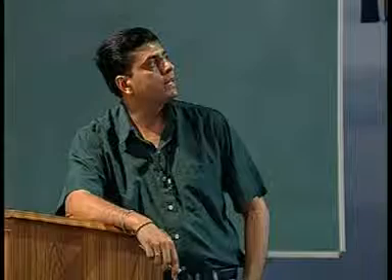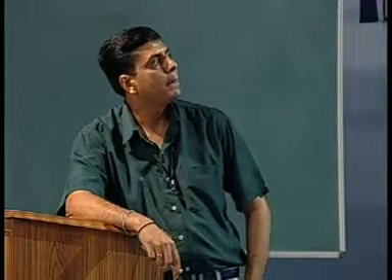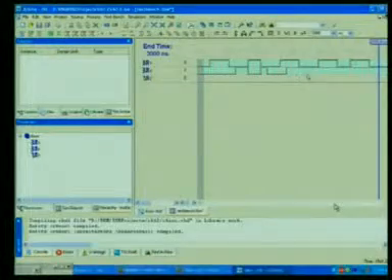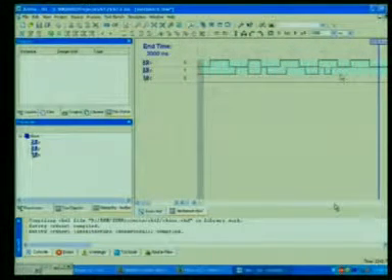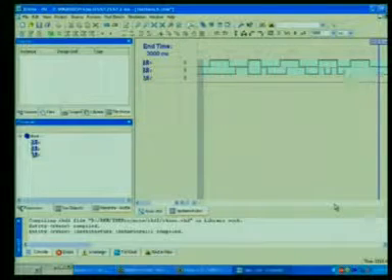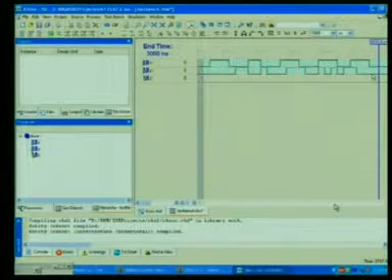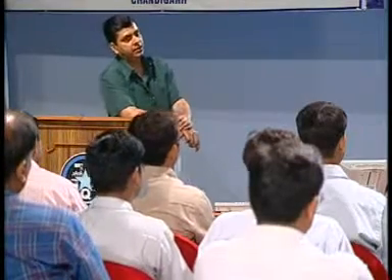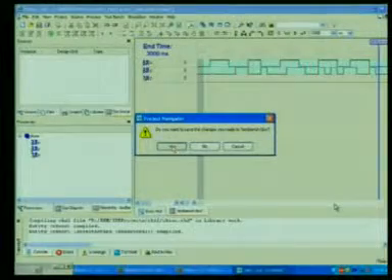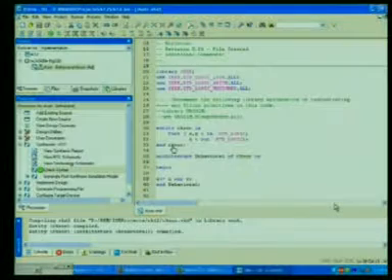Then for the second input, after creating this waveform, now you have to save it. You have to save this test bench file. Do you want to save? Yes. So, you will get here.